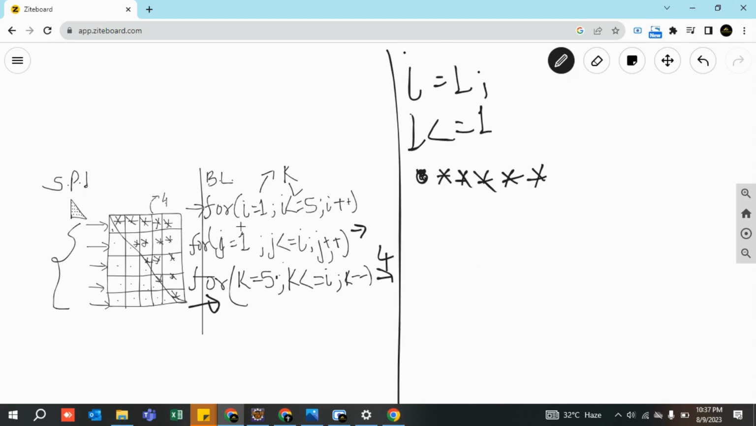Second time, when the value of i was equal to 2, j is equal to 1, 1 less than or equal to 2, it will print over here, right? Again j plus plus, 2 less than or equal to 2. Yes, it will again print over here, right? But the second time, when j increases, 3 is less than or equal to 2? False, condition false. Control moves to the third loop, right?